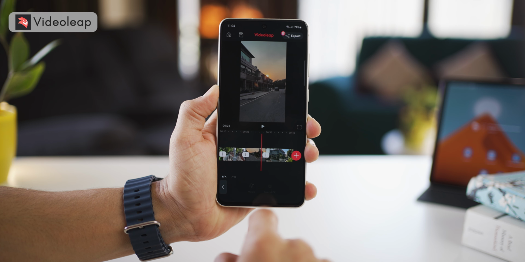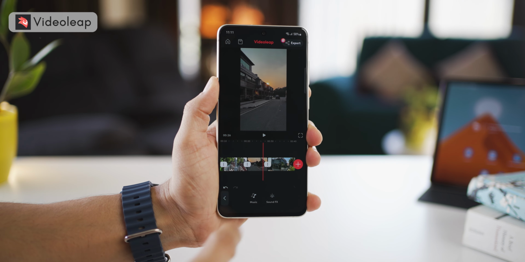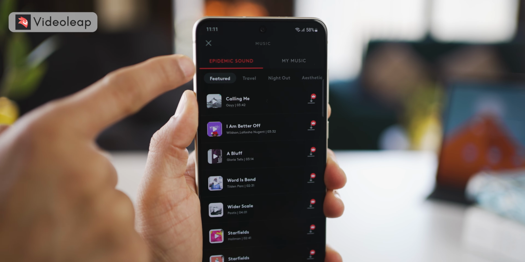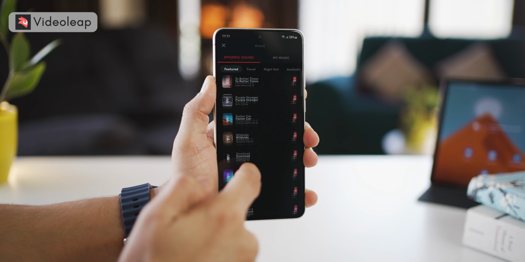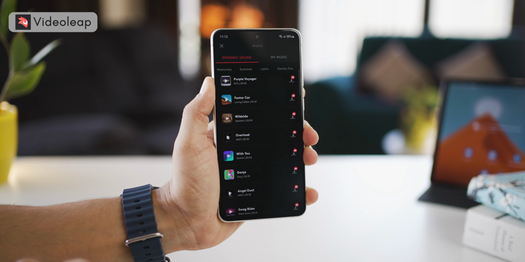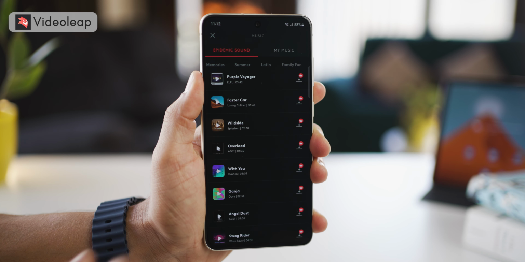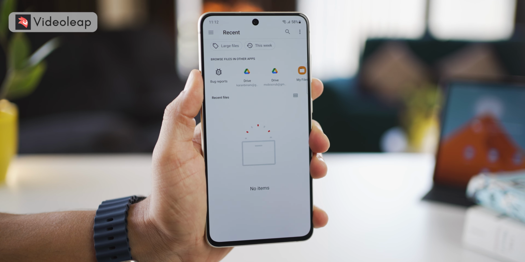Now, in Video Leap, there's something different about the music and the effects library, but only if you get the premium version. So if you get the premium version, you will get access to sound effects from Storyblocks and you will get stock music from Epidemic Sound, and both are extremely rich and popular libraries. But of course, this is all only in the paid version. Otherwise, there's some free sound effects that you can use and the option of using your own music or your own voice recording is always there.